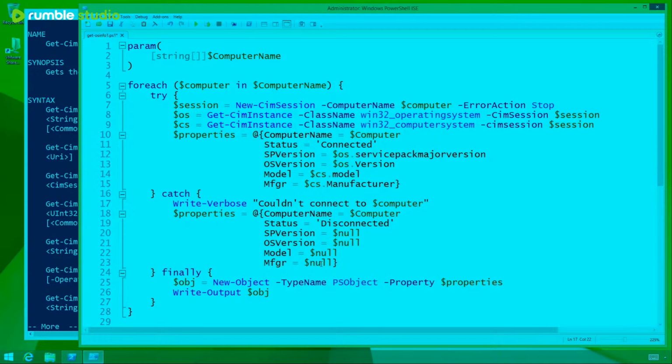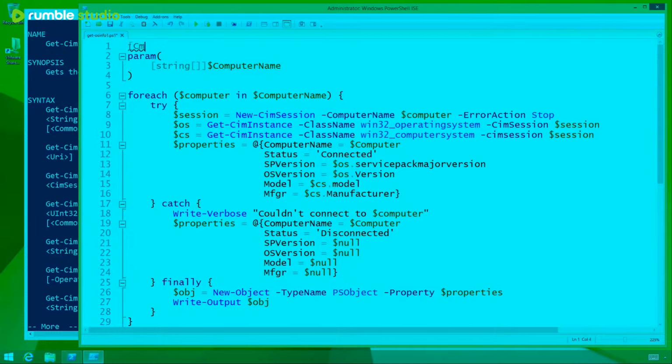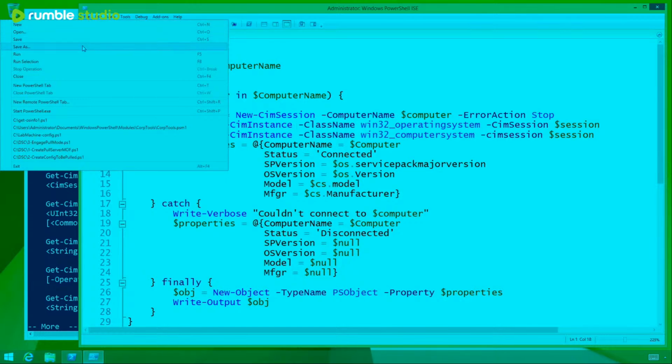What I need to do is enable CmdletBinding, square bracket, yep. That cmdlet binding tells PowerShell that I want to get all of the common parameters, including -Verbose. I can now run my script. Let's save this with a different file name.